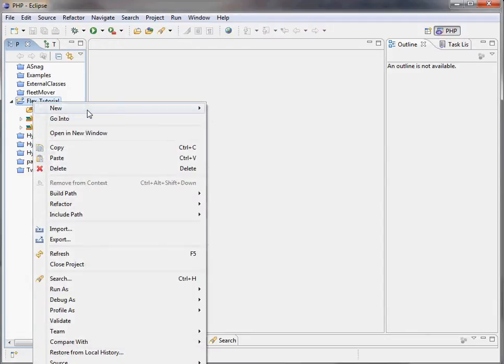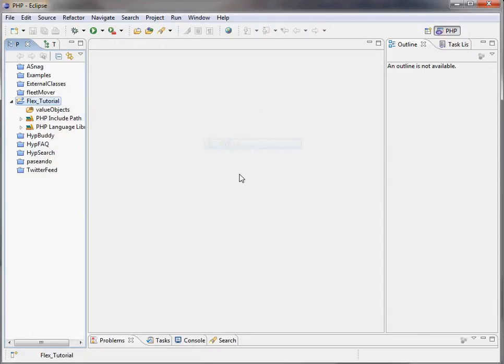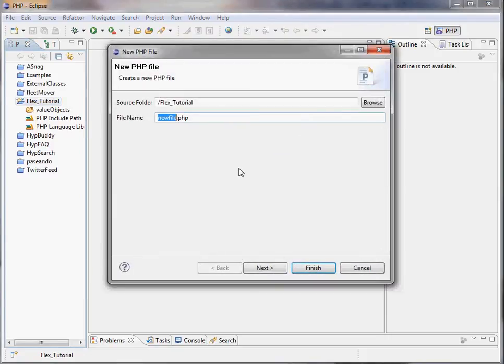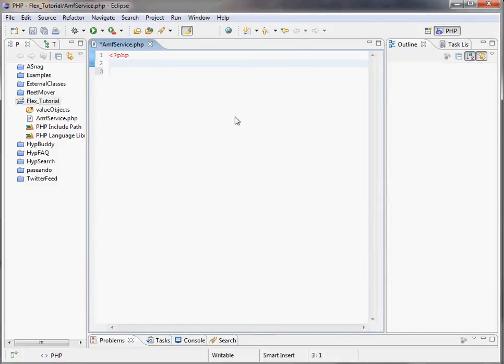In here, we're going to start a new PHP file. That's going to be called AMFService. Keep it camel case or Pascal case. Finish. Obviously, this is the service that we're going to be using. So it's class AMFService.